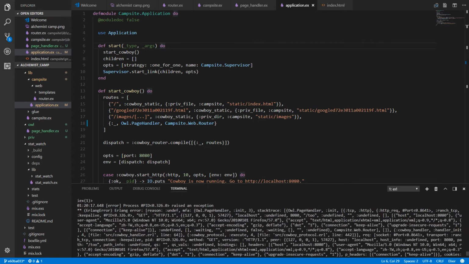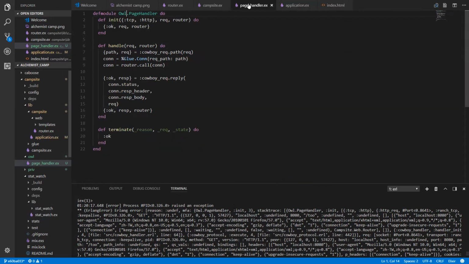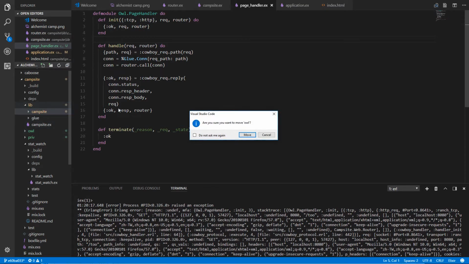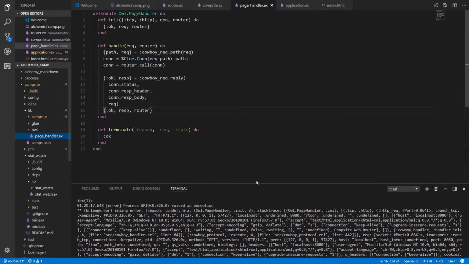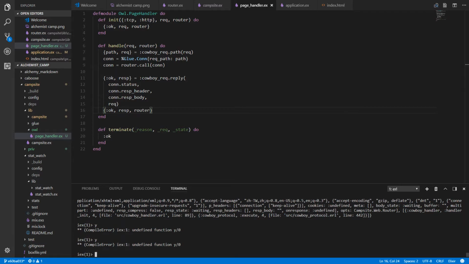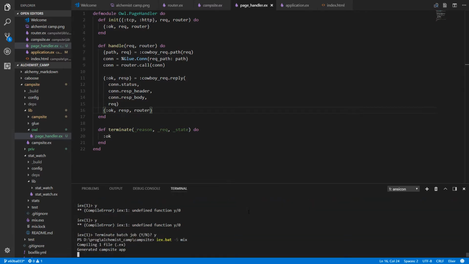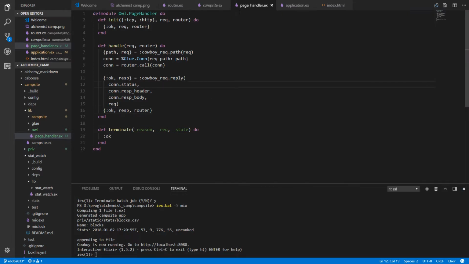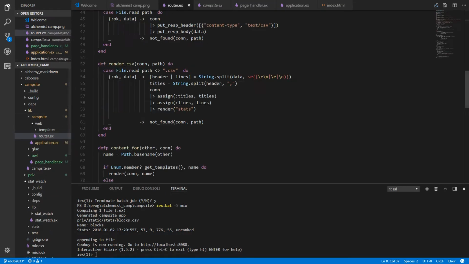Oh, does not work. What do we miss? Undefined. Owl's at the wrong level. That should be inside of lib. Then it'll be found. Okay, let's give this another try. Okay, good deal.